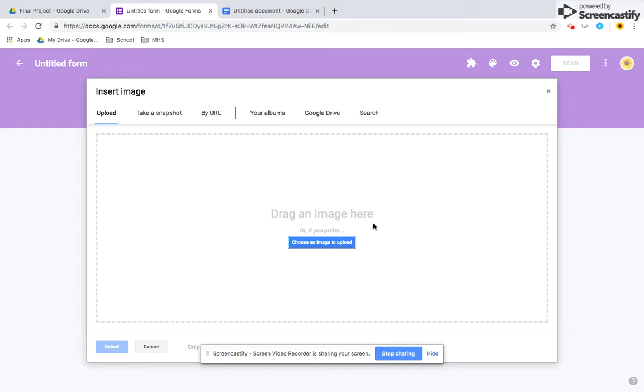Okay, right now we could upload an image. We don't have the image of the graph to upload yet. You could take a snapshot, which is basically using your webcam. So if you had a graph on a whiteboard or something that you wanted to take a picture of, by all means use that. If you had a URL or if you already had something saved, which like I said, we're going to come back to.